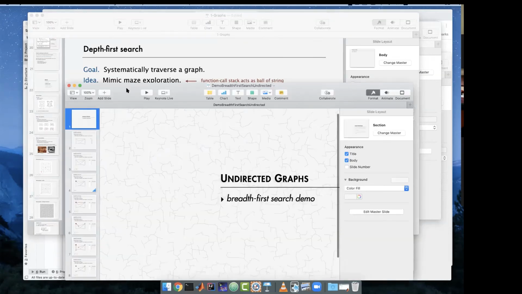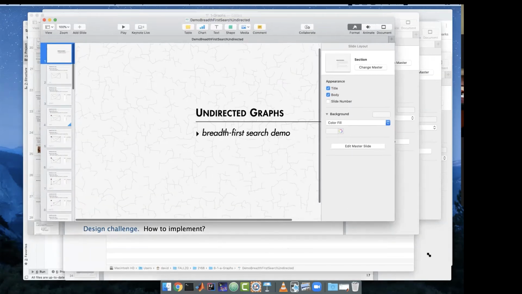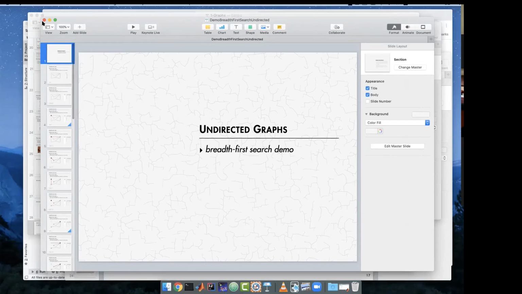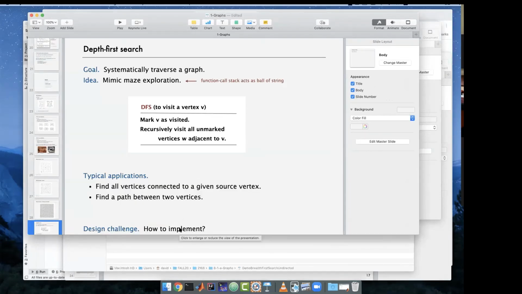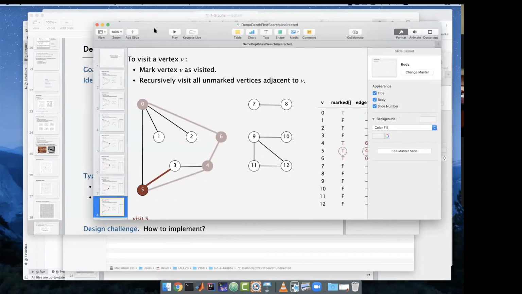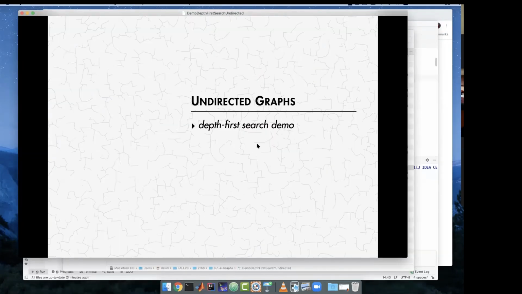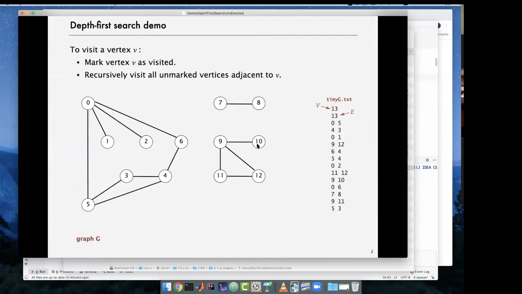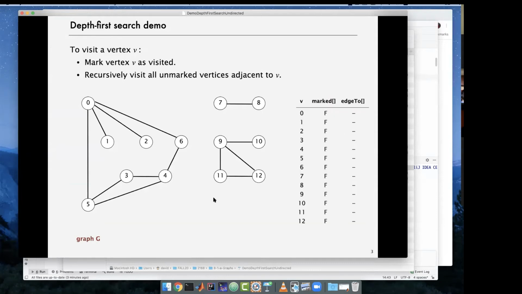Let's do this one. Okay, so let's see how that works. No, this is breadth first search, sorry. We need depth first search. How about this one? So here's how it goes. Here's our graph. It's still going to be our tiny G graph. You have 13 vertices, 13 edges, and the entire algorithm is those 3 lines that you see at the top here. So let's see how that works.